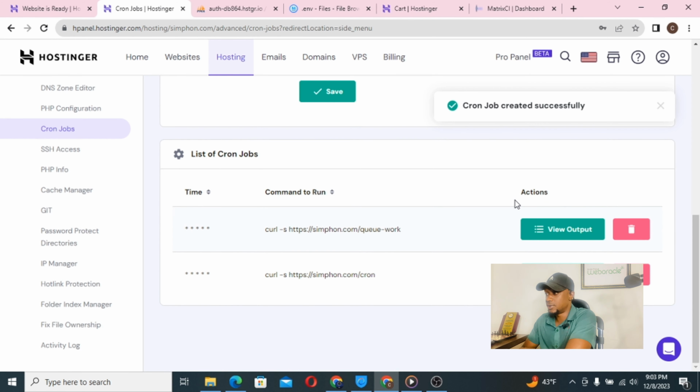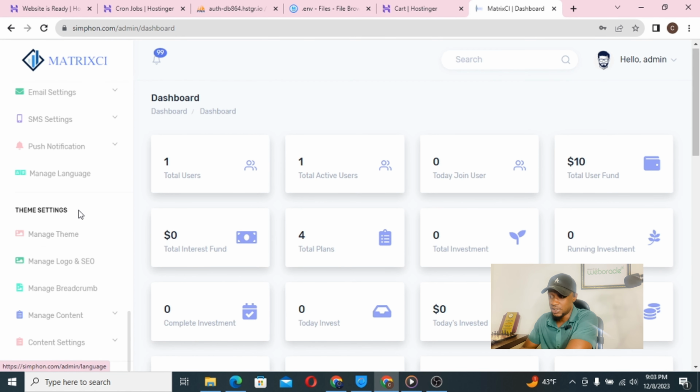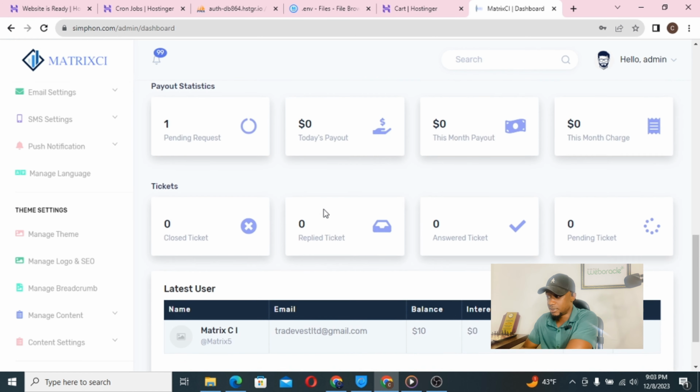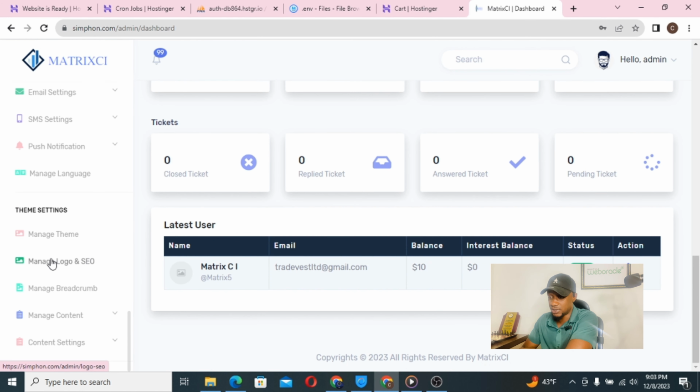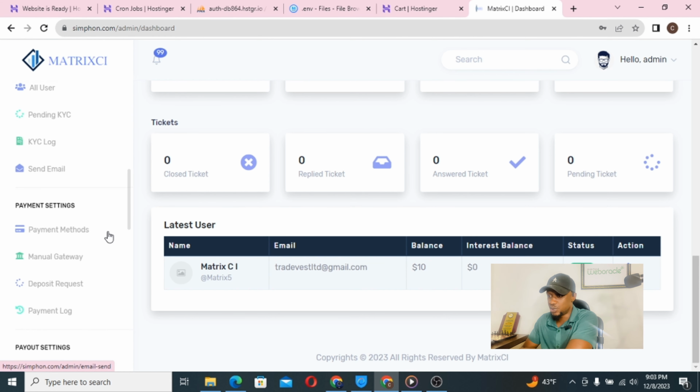So this is your admin. Look at how powerful your admin is. Your admin has a whole lot of functionalities, which you're going to be finding out when you get into it. Now, what do we have to do next?